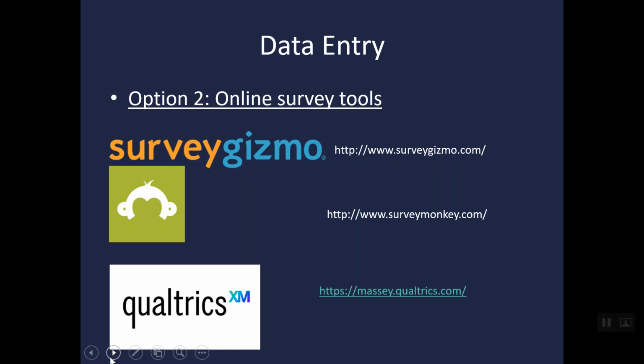Now there are a number of available options for you on the internet. There's Survey Gizmo and Survey Monkey, which are probably amongst the two most common. They are what we call freemium products, so they have a free entry point which will enable you to enter a set number of observations and have access to certain features, after which point you have to start paying.